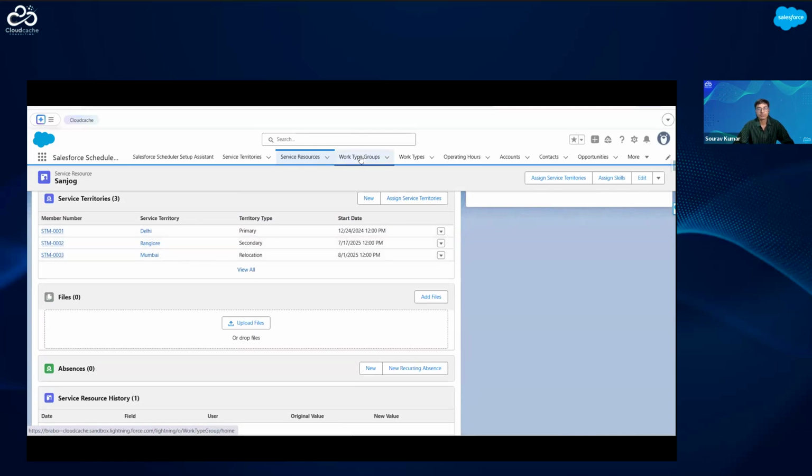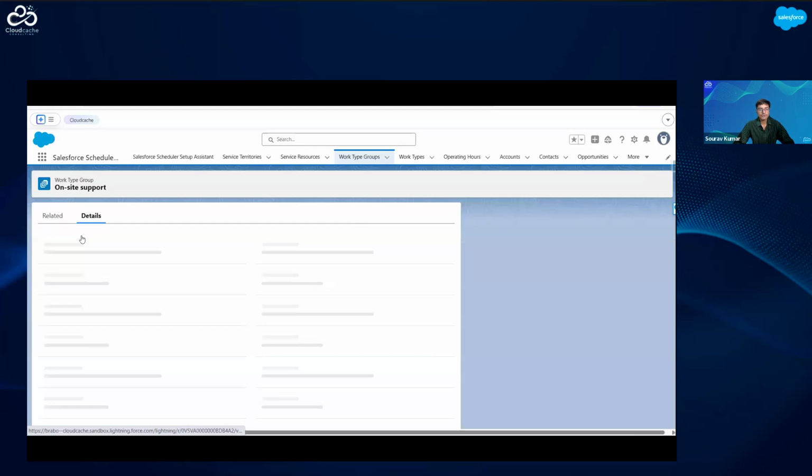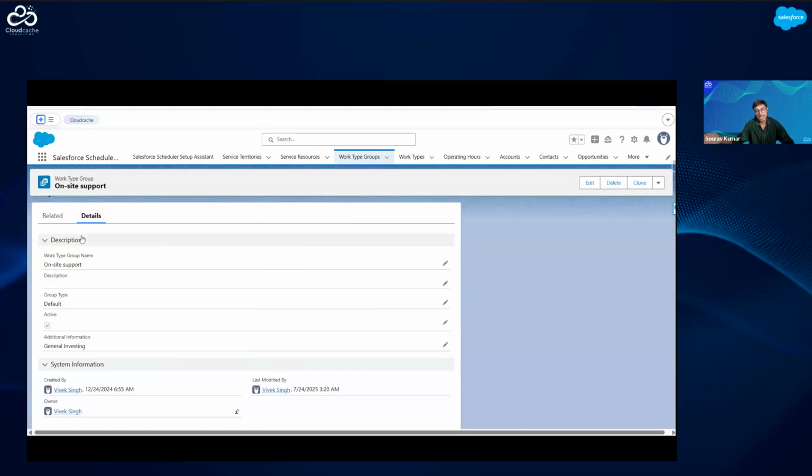After this, we have the work type group. Inside the work type group is the main topic, the main agenda of the appointment. In this, we establish the reason we are creating the appointments. Currently, I have selected on-site support, so I have to go over to the site, perform the task, and investigate everything. Group type is default, and as general information, I'm doing a general investigation there.